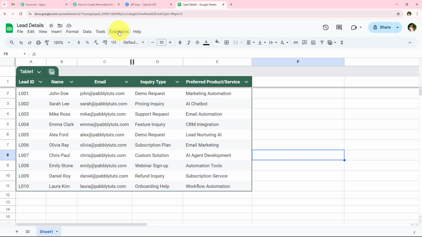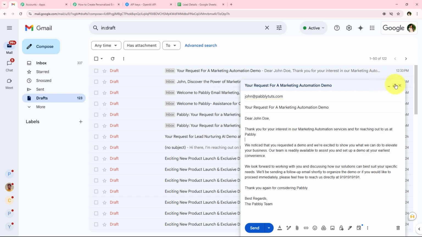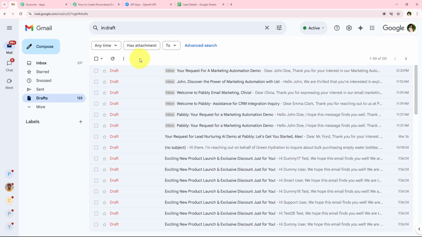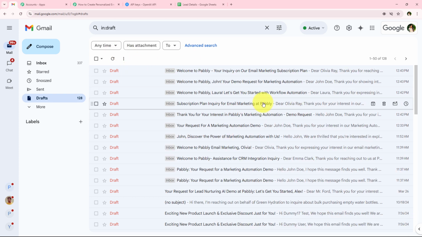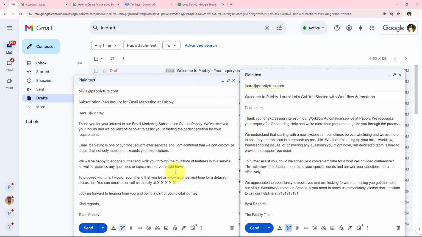So yes, with this we have successfully completed this send all data step, and now I'm just going to open my Gmail and check for the drafts created. I'm just going to close this and refresh the drafts. And yes, over here you can see that it is creating drafts for many other leads too, like you can see for this email address, for this email address, and you can also notice that these are personalized emails based on their preferences and inquiry type.